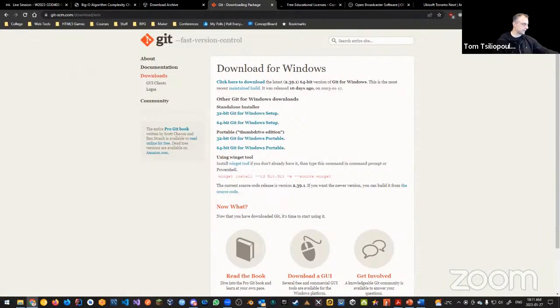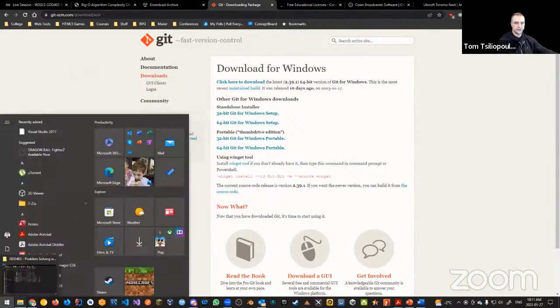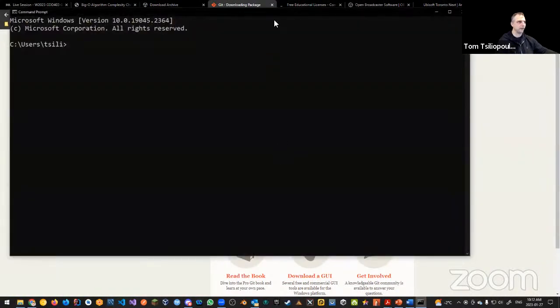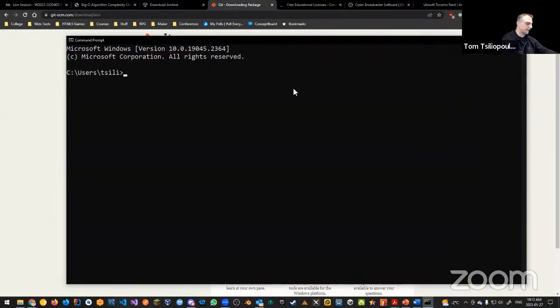And the way to test this is if I do command prompt, again, CMD, and then if I go here and type in git --version, then it's going to show me the latest version, which is 2.39.1.windows.1.